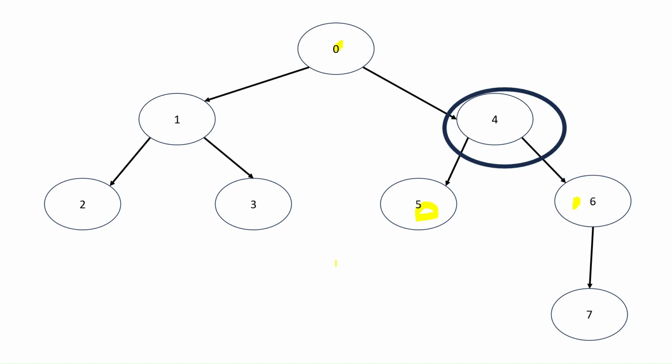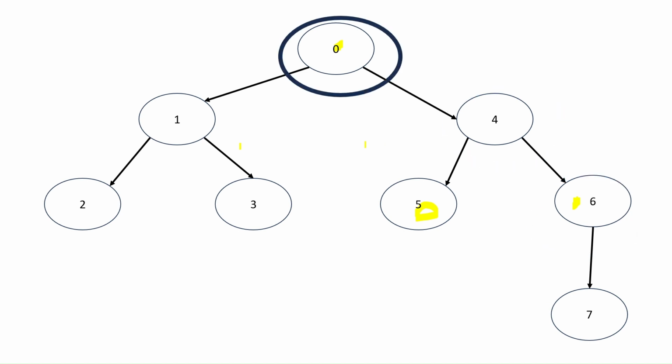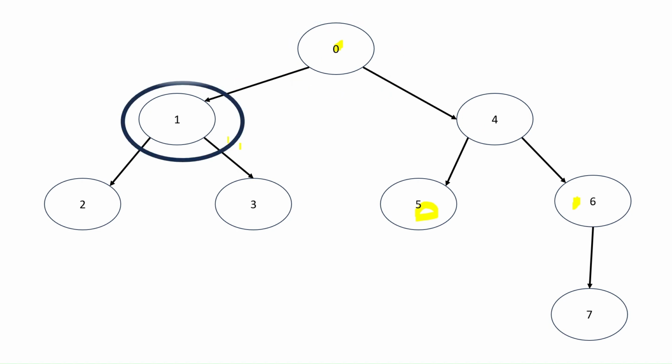In the same way I will backtrack to 4, and I can see that it has one more branch, 0. So I will go now to 0, and then check which are the branches of 0. Now 4 was the starting node, so it is already visited, and 1 is a branch of 0 which is not visited. Then in the same way we will complete this graph, or this tree, with depth first search.